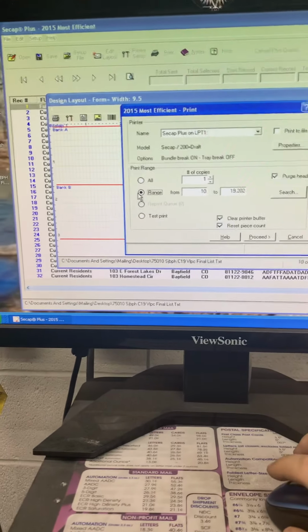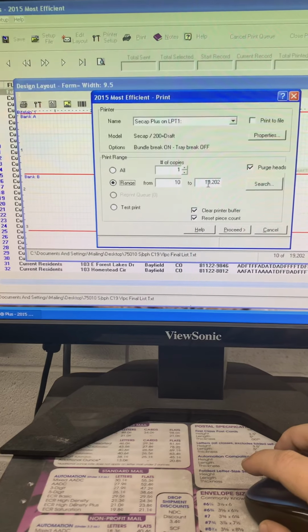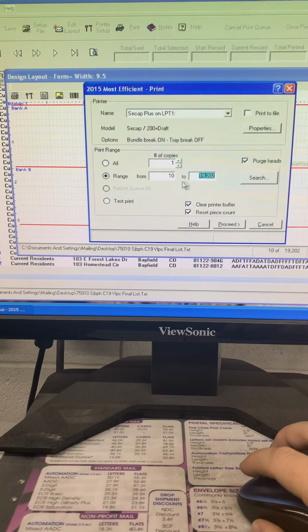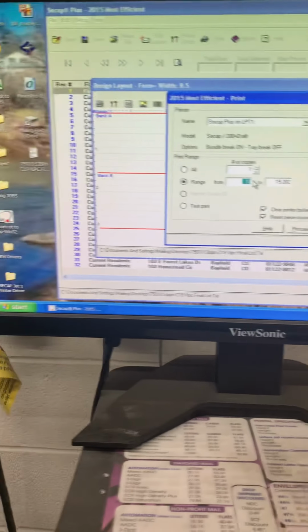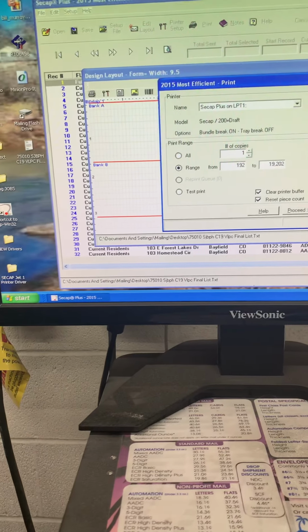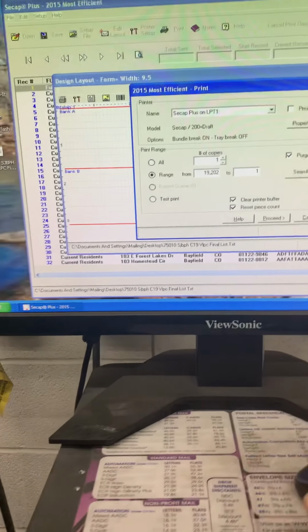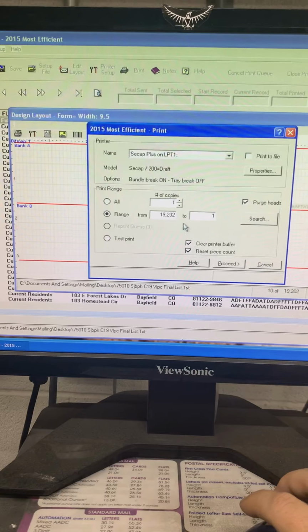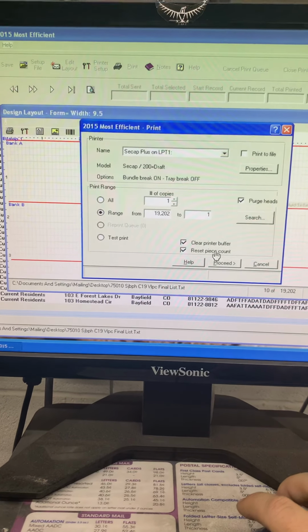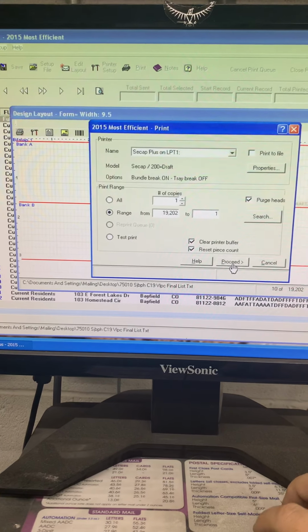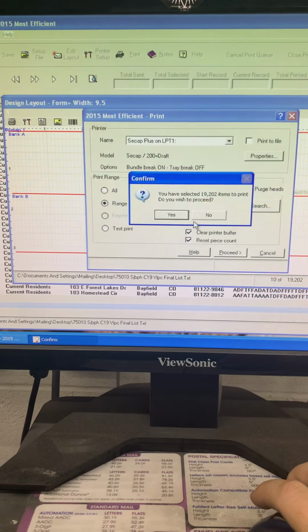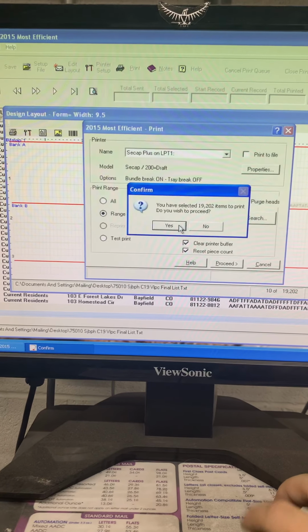you're going to come here and do a range. Now here, 19,202 pieces. You're going to print it in reverse order. So you're going to go 19,202 to 1. And then you're going to click proceed. You have selected these to print. Do you want to proceed? Yes.